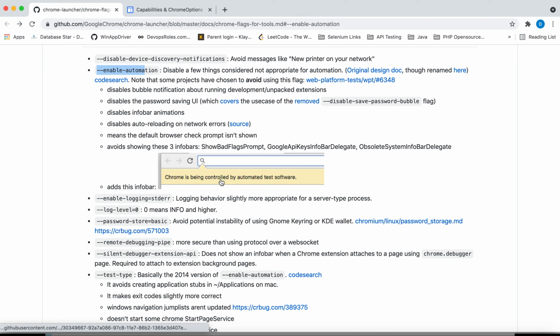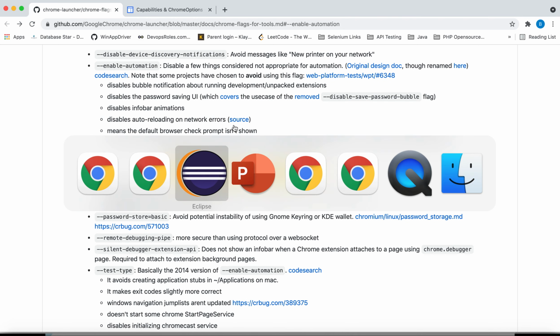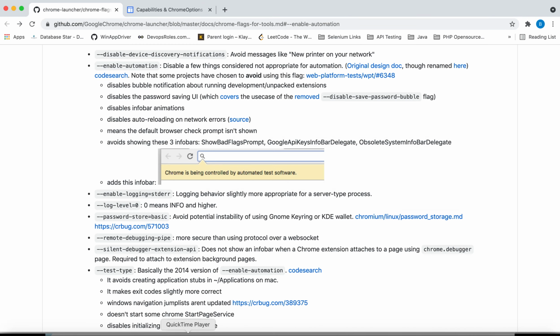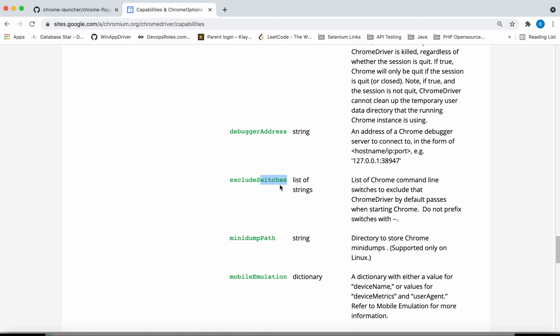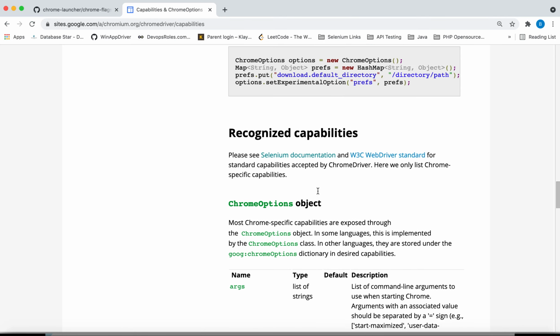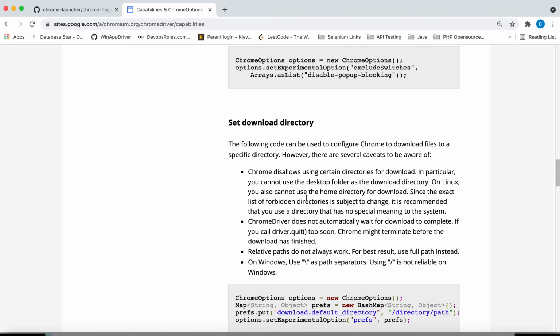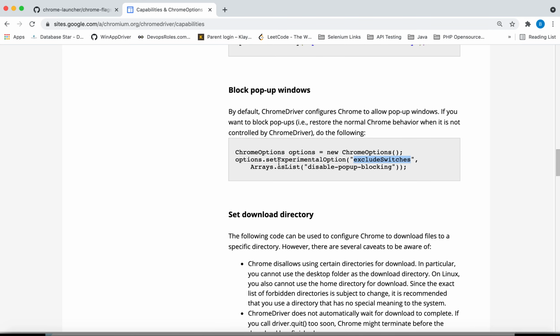You can see here, Chrome is being controlled by automated test software. Even this will be disabled. Three info bars it is going to disable. So that's about how exactly we can handle this. And then I just want to show one more way of writing this, because excludeSwitches is a list of strings, and you can see they have used this particular excludeSwitches in the setExperimentalOption. Instead of creating a new string, you can also go for Arrays.asList, and then you can pass this one. This is one more way of writing it.